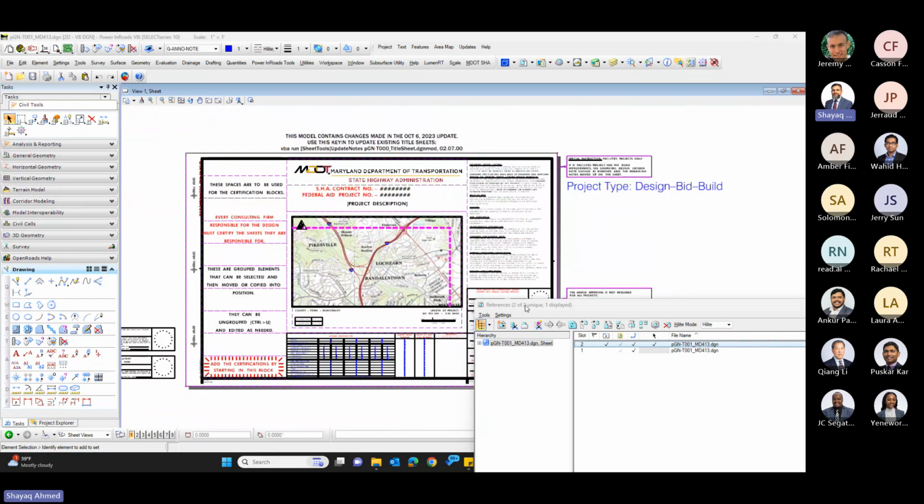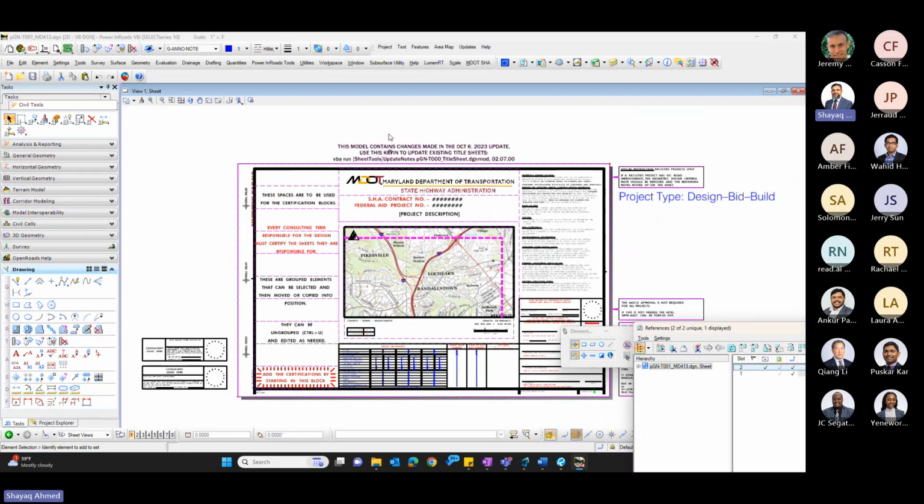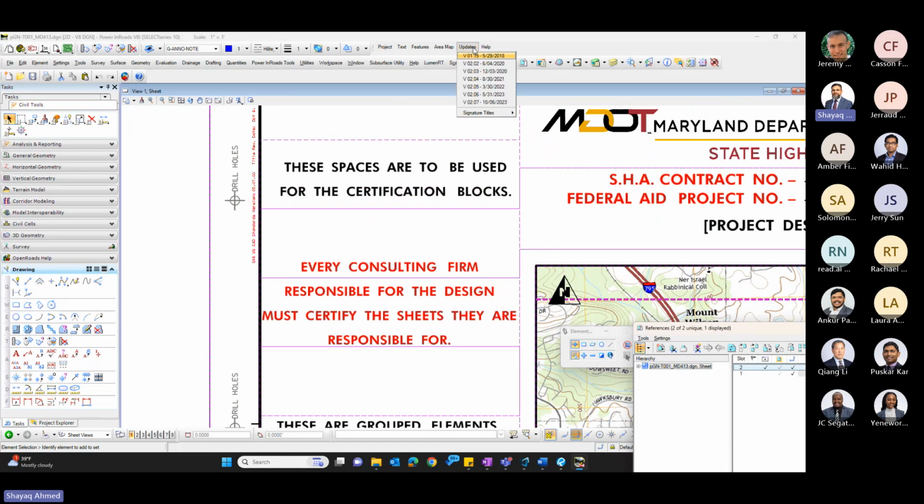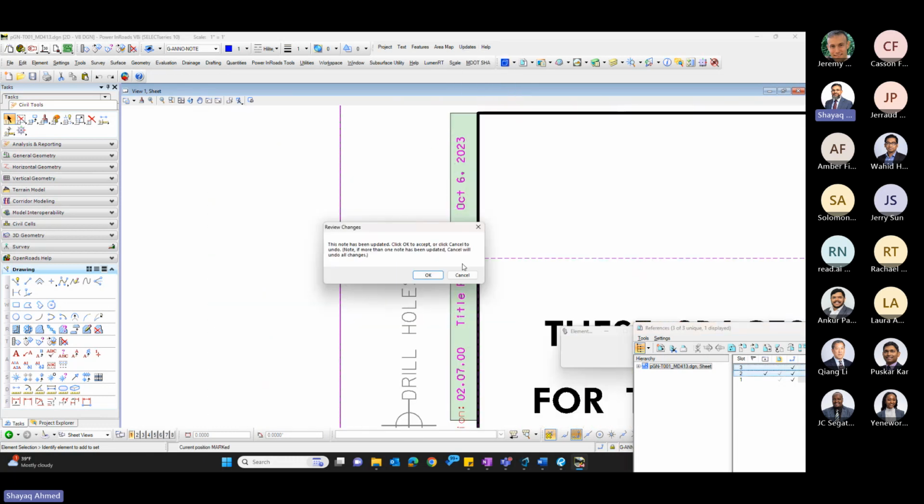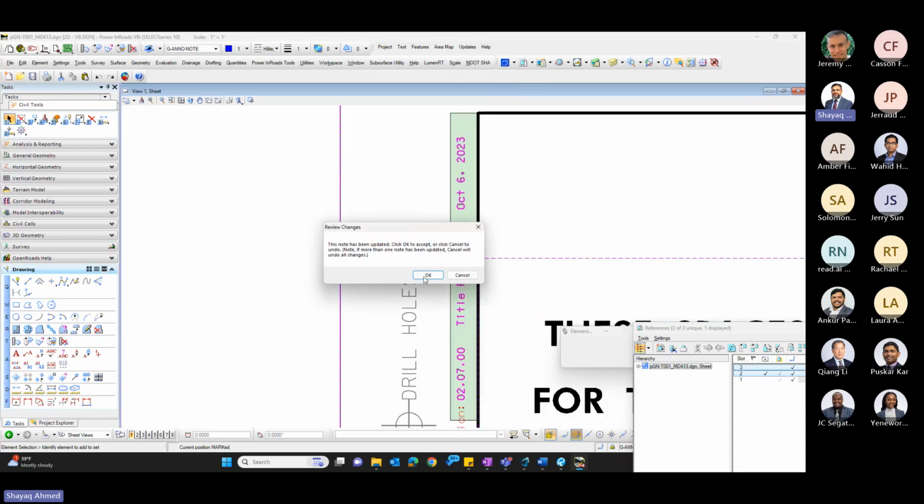Once that is done, all you need to do is populate all the information. Before that, always check and make sure that the standards are up to date. If you go to updates, it will automatically show what has been updated and when. On October 6th, 2023, they issued an update. What they changed in that update, it will give you if you click on that window. They changed the title block at this location, they changed the name.